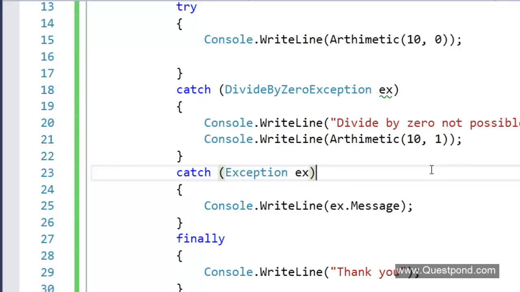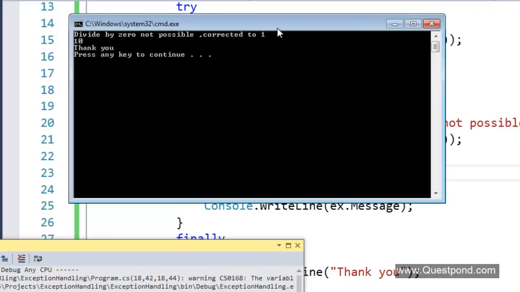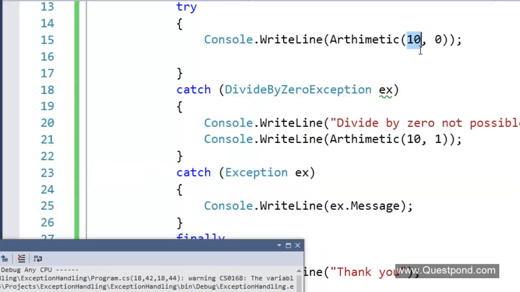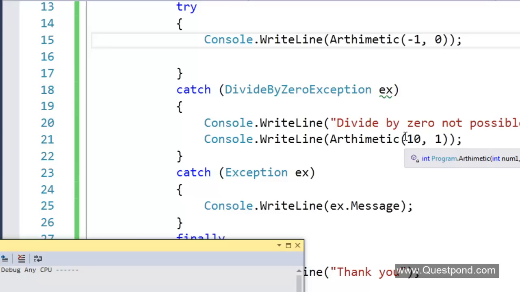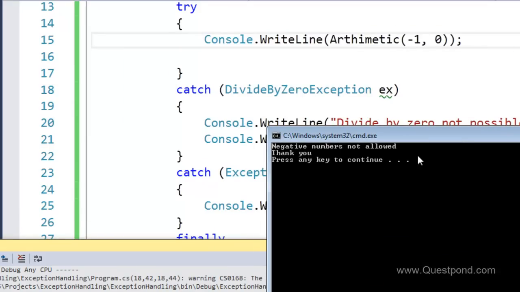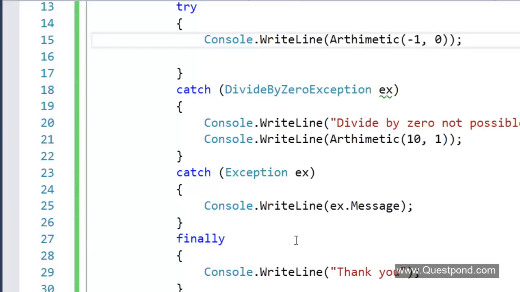So now if I run, you can see there is a divide by 0 exception which will happen. But what I'm doing is saying that, okay, divide by 0 not possible, correct it to 1 and the value is 10, and thank you. And if I try to now divide by a negative number, then my generic exception comes in, and you can see that it says, okay, negative numbers not allowed, and thank you. So basically now, I'm treating these exceptions very specifically and acting accordingly.